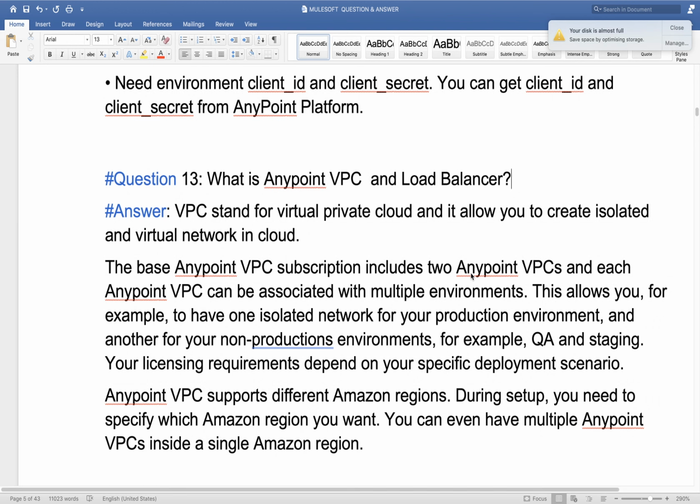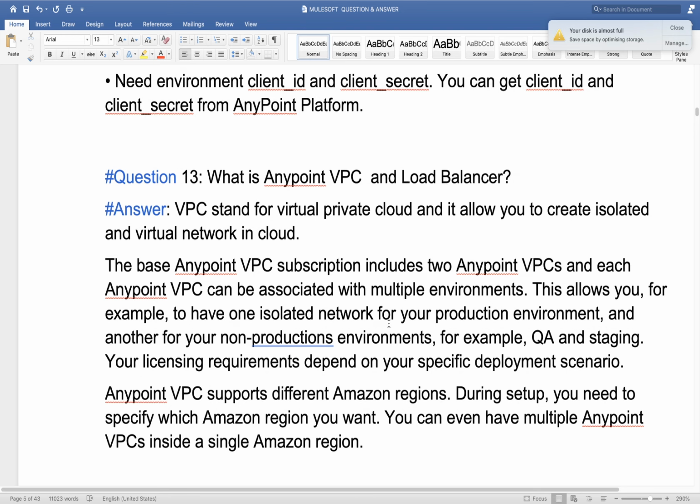To avoid that kind of problem, you can take a license for a DLB and configure your private load balancer, that is the dedicated load balancer, and that load balancer will be used only for your application. In this way you can increase the throughput of your API, so your API will be able to get the maximum number of requests even in peak hours. So these are the two things: what is VPC and what is load balancer.